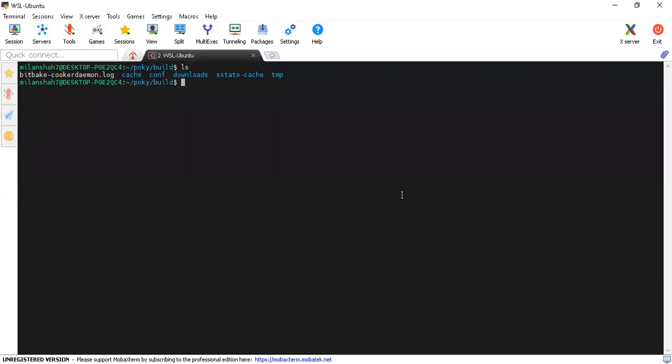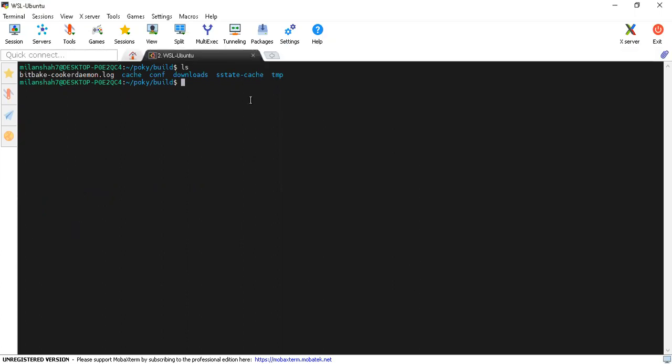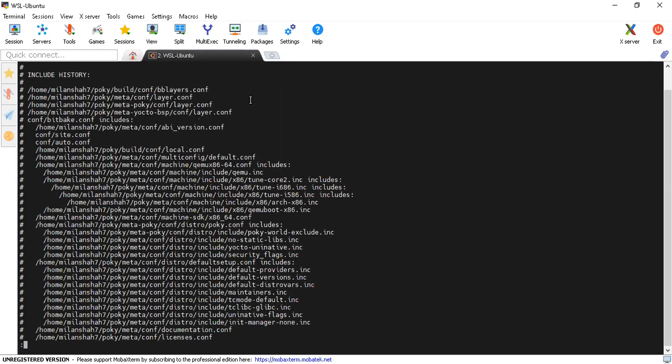Hello everyone. In this video, we will see the environment file of bitbake. So in Poky, once you do source oe-init script, you can run this command bitbake -e. This will show you how the environments are set in bitbake. As you see here, this is the flow, how bitbake performs the execution.